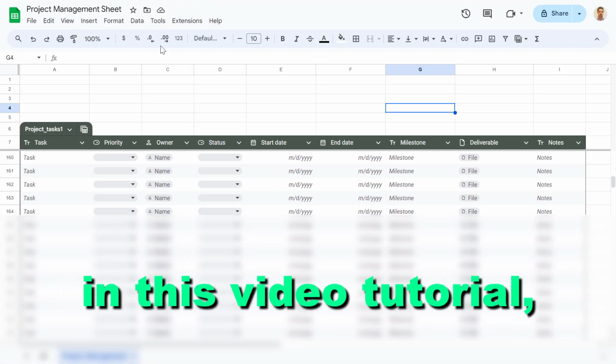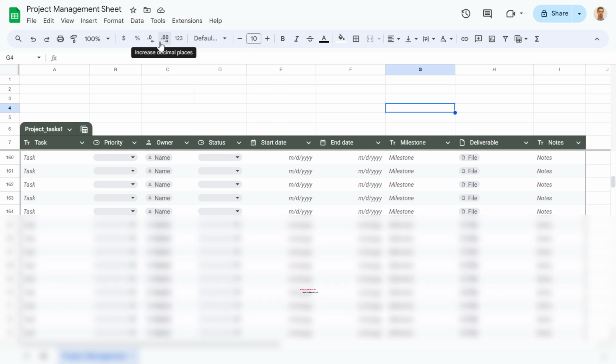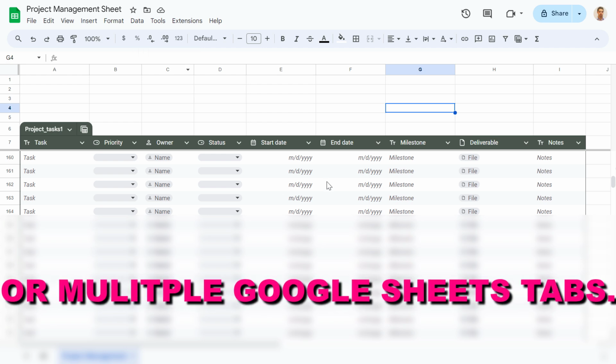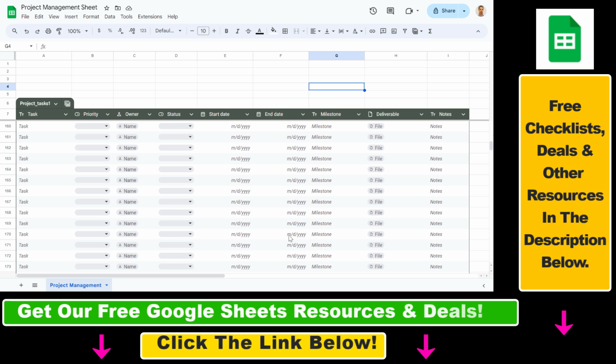Hey everybody, in this video tutorial I'm going to show you how to unhide a Google Sheets tab or multiple Google Sheets tabs. Right, so as you can see we have this nice project management sheet with this project management table, and we have hidden some Google Sheets tabs. So how you can show hidden tabs or unhide hidden tabs in your Google Sheets.